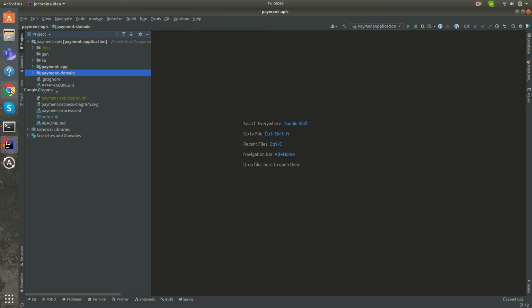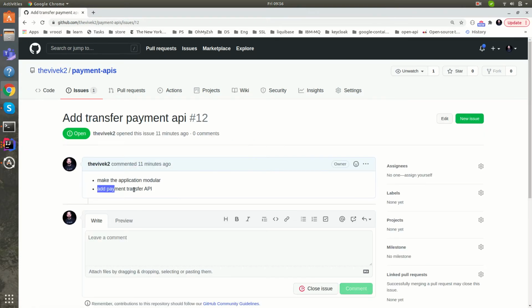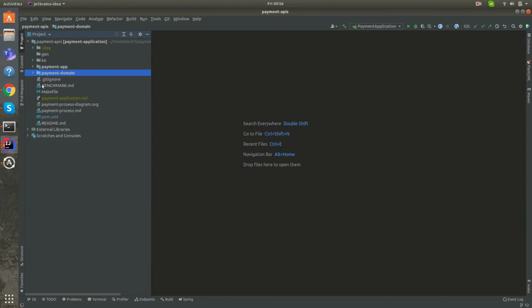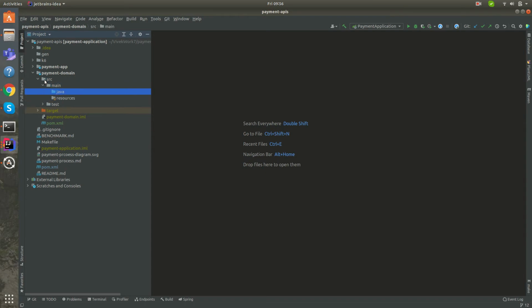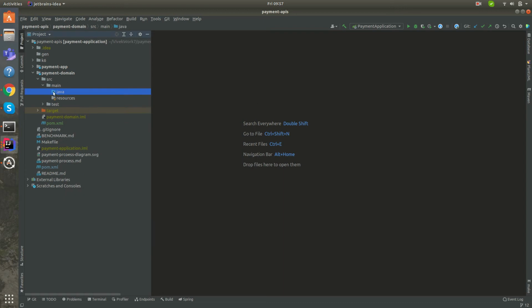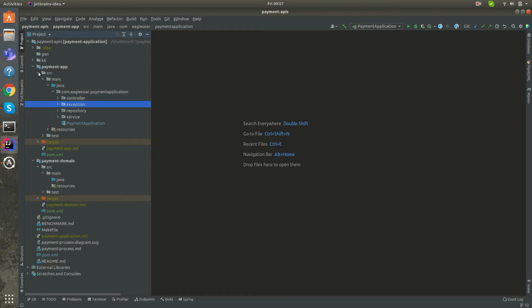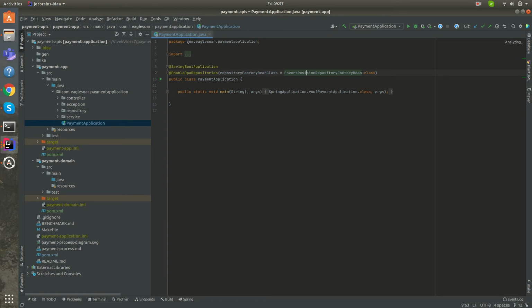Let's start building the second thing as part of our issue, which is the add payment transfer API. All right. So in this case, I'm going to start from the payment domain, since we want to facilitate one business which will actually do the payment. So in that case, I'm just going to have one package. Maybe I'll just copy from the package that we already have. Something like this. We have the ecom.eaglesor as a base package, so we can use the same thing.